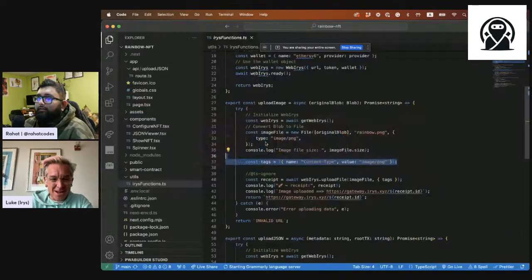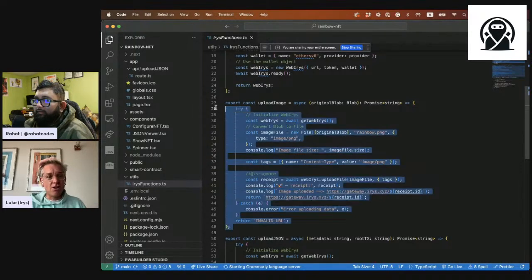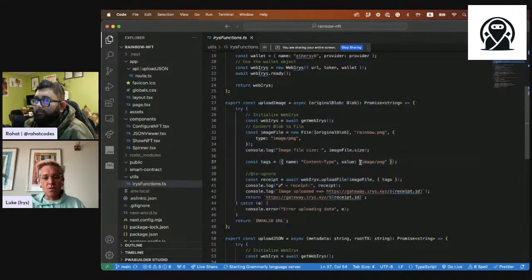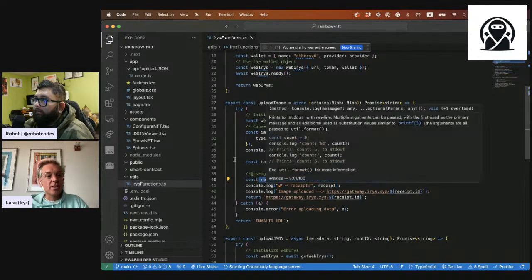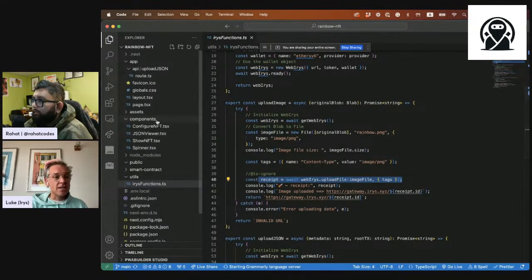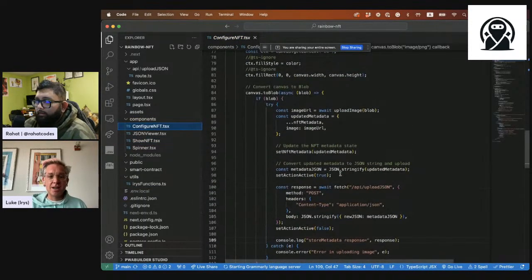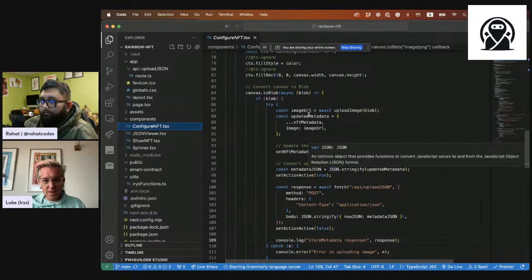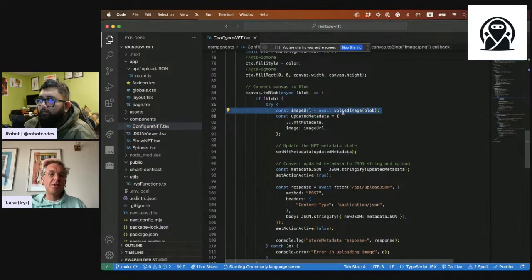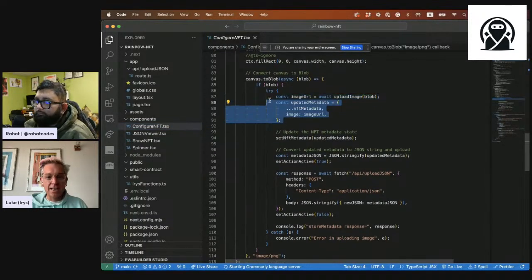So let's get back to the code. And so this is what happens when you upload an image. It calls this upload image function. We tag it, we upload it, boom. That's it. There's not much to it. Now, once the upload image is done, we'll go back to this configure NFT. First thing it does is it uploads the image, and then once the image is uploaded, we change the metadata and we upload the metadata.